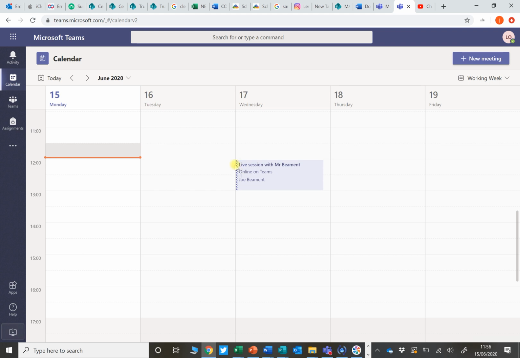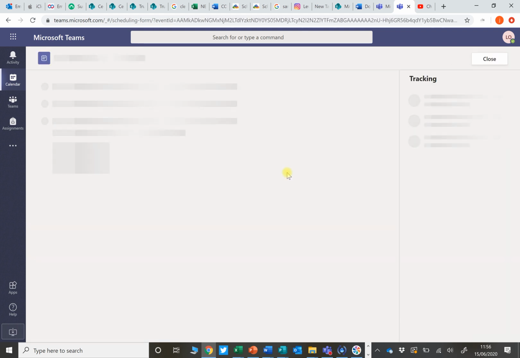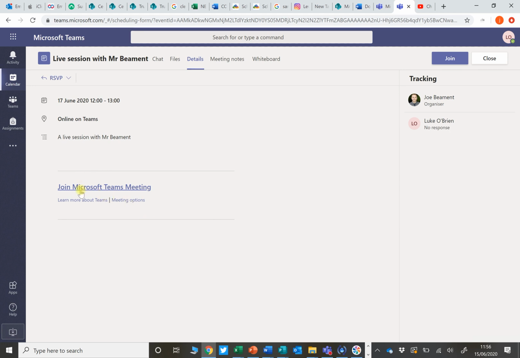And when you've got these little crosses, these little dashes down the side, it means it's there, but you haven't said yes, I'm coming, or no, I'm not. So if you click on it, it'll come up with all the information, and it'll say join the Teams meeting, and it might have some other information here as well to give you some clue about what it might involve. And here you can join it as well.